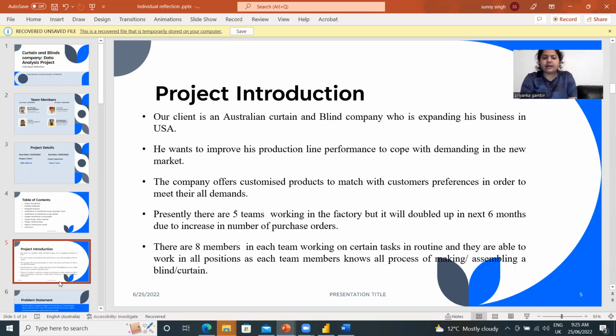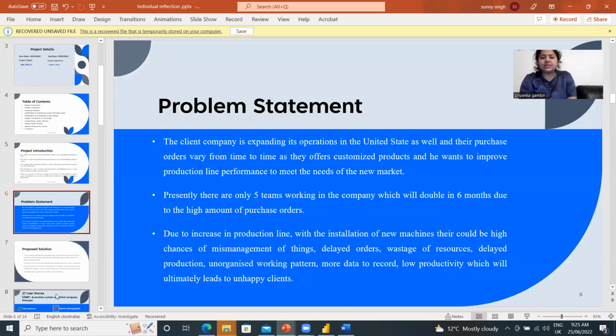Presently, there are 5 teams working in the factory, but they're going to double up in the next 6 months. In each team, there are 8 members working on certain tasks in routine, and each member knows all the processes of making a curtain and blind, so they can work in all the positions. And this is all about the introduction of the company and project. So now the problem statement.